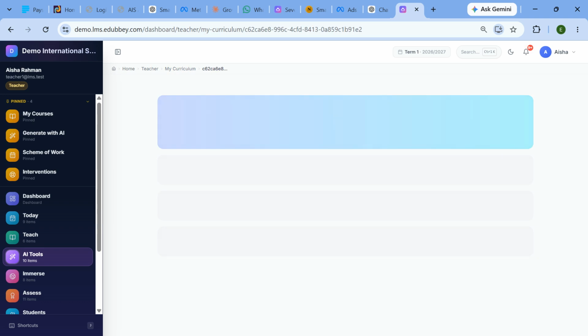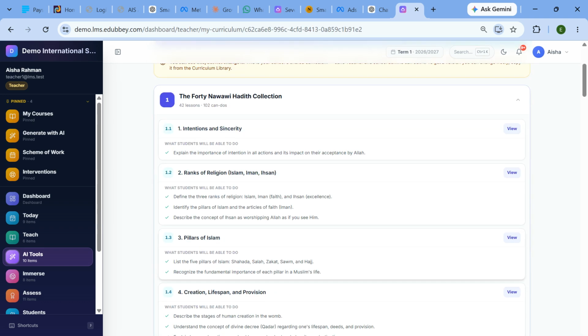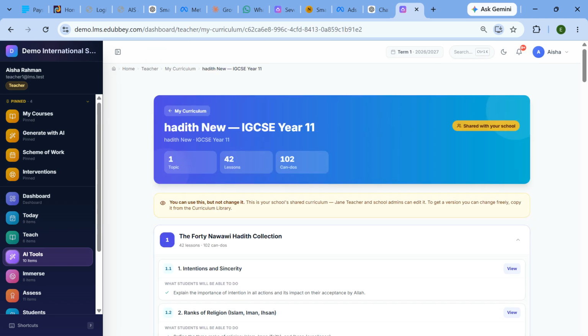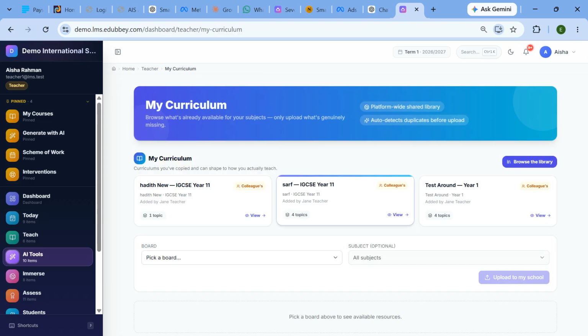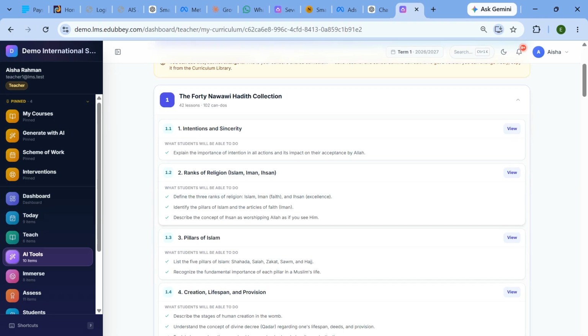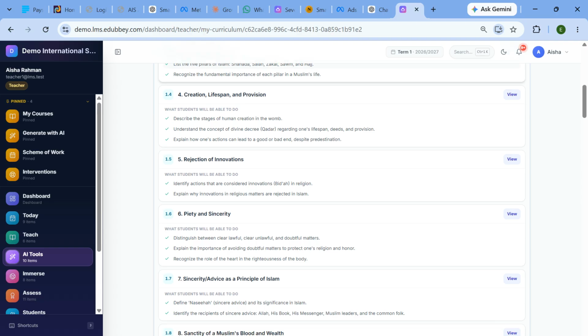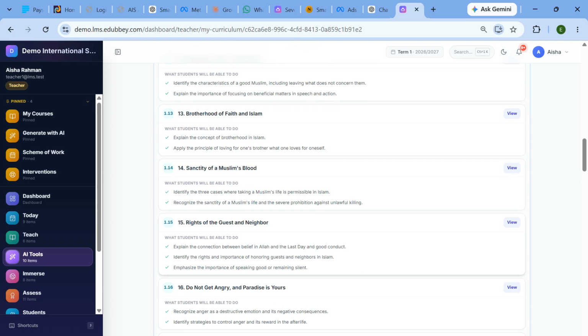So just click on any of those curriculum, then you can always edit if needs be. Then you can also see the curriculum that is being uploaded by your colleagues. This one is a colleague's, this is a colleague's, this is a colleague's. You can always use any of the curriculum that is being uploaded by your colleagues. It's just that you cannot edit them. Whoever uploads a curriculum can edit, but you cannot edit.